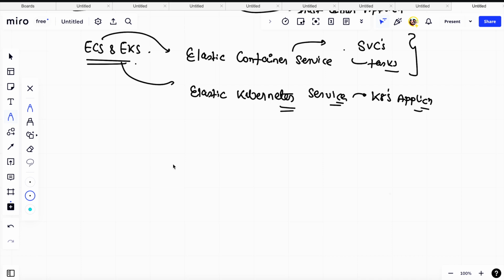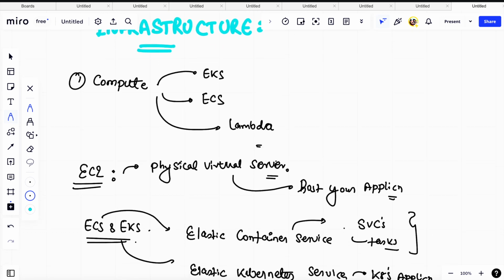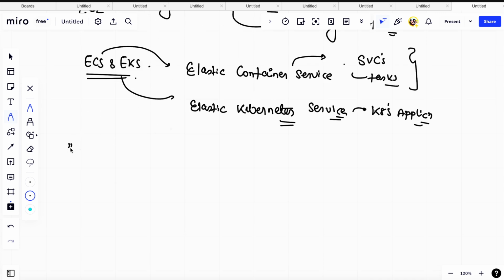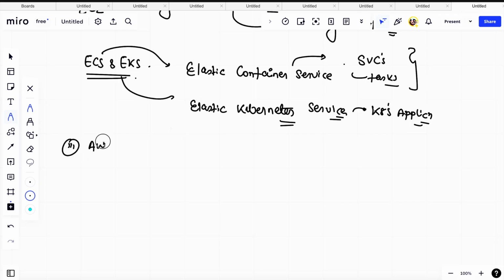Coming to the third compute infrastructure tool, that is AWS Lambda. It is very popular and an in-demand service. Whenever you are applying for any DevOps engineer position, nowadays they mainly focus on this AWS Lambda service. And it uses a slightly different approach. What is the different approach?